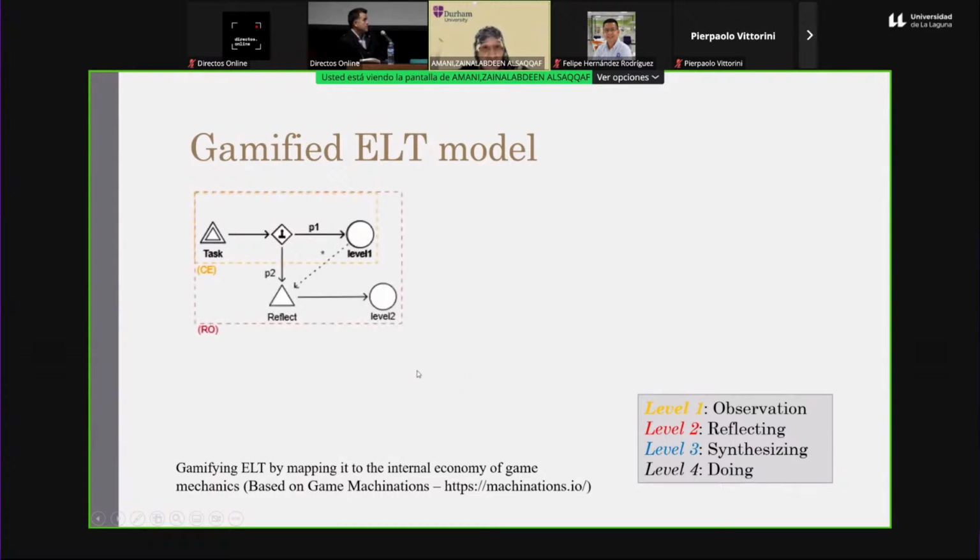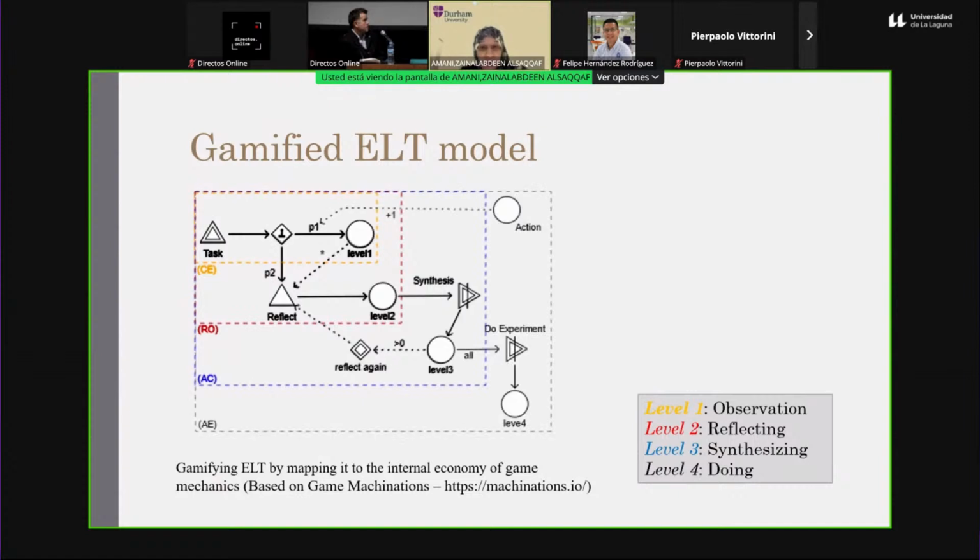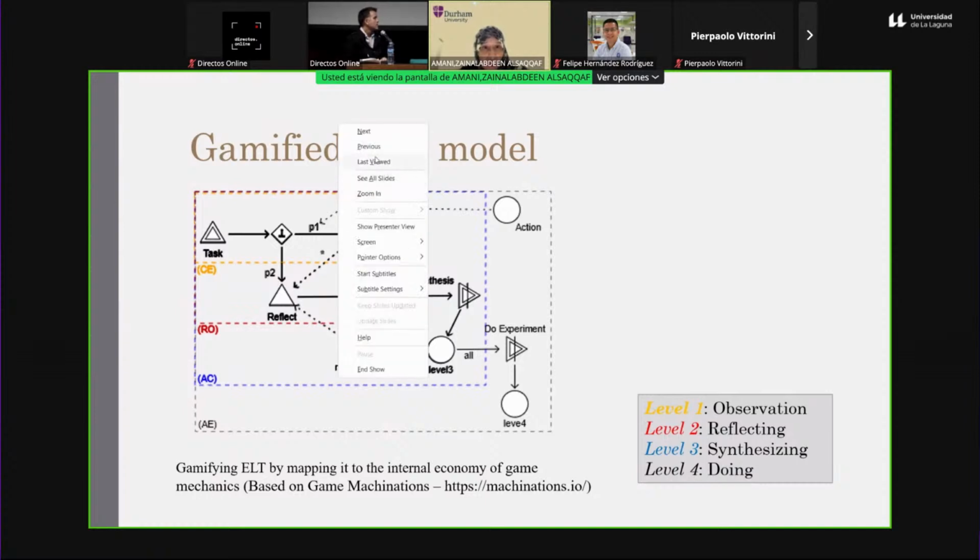For the second stage, the player should reflect on the observation of the first stage, while in the third stage, the player should synthesize and plan to do an experiment in the following stage, which is the 4th stage, when the player does something and experiments. Going back a few steps.